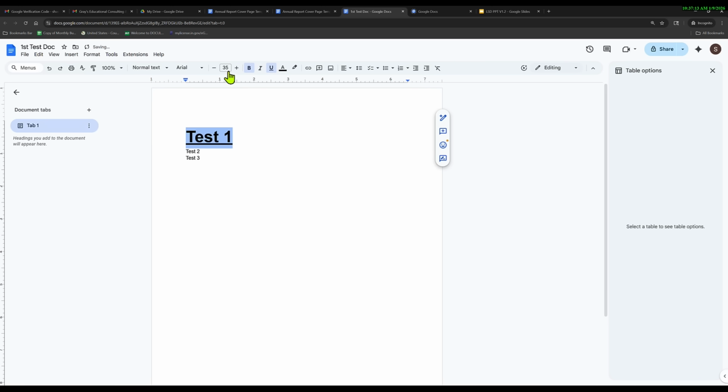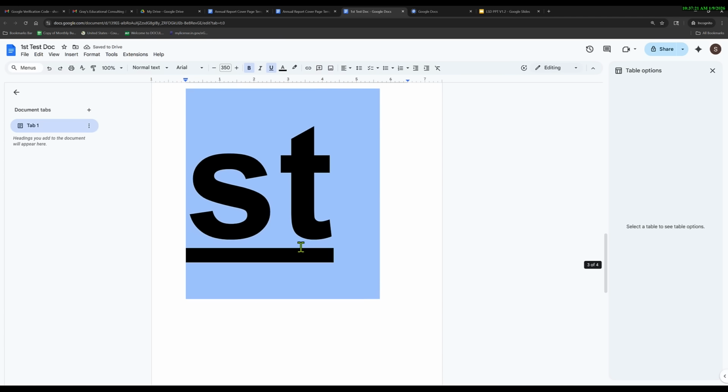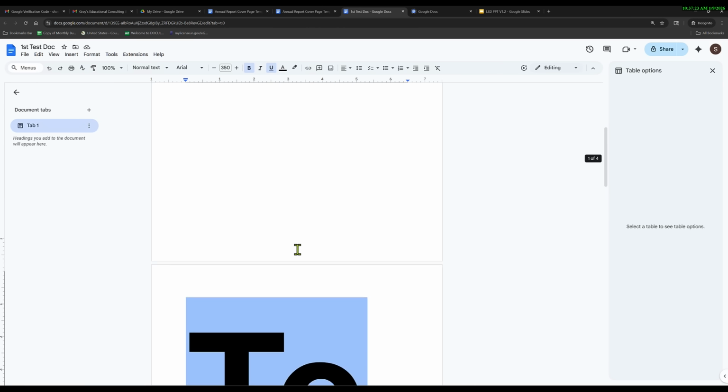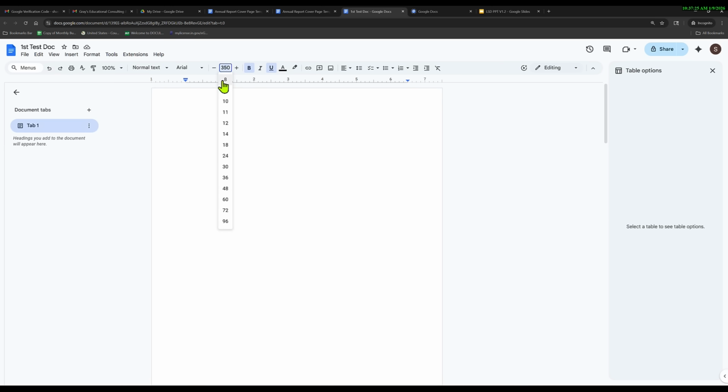Be careful not to type in a font size that you mess up with, because it's gone. You know why it's gone? Because it's 350, so it's going to be in like 4 pages. So you've got to be real careful if you lose your text, that you haven't ended up doing a text size that's just way off the charts here.